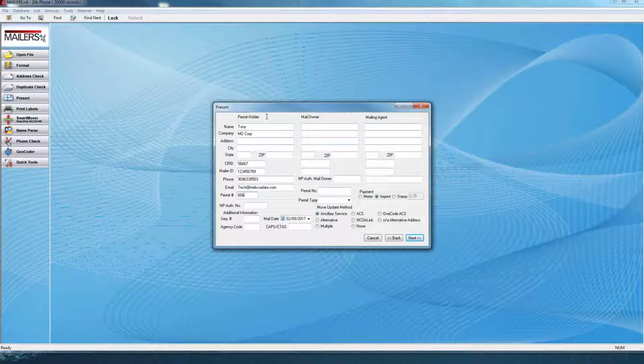If you're doing the mailing also for another person, but you're using their permit, you would put in your information under mailing agent and then their information under permit holder. It's very important for the mail.dat files that this information is correct. You don't need this one unless you have a second permit for the mail owner.